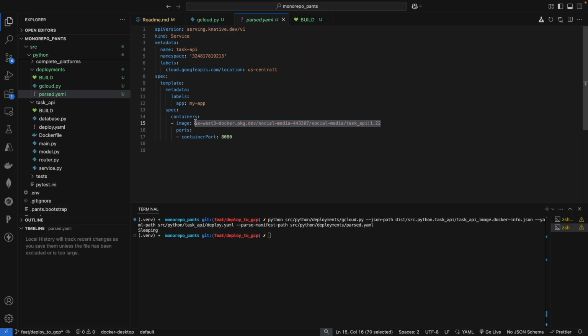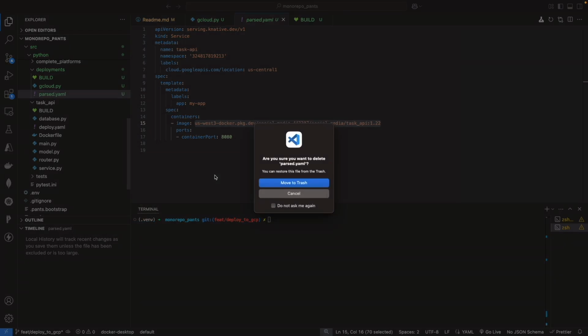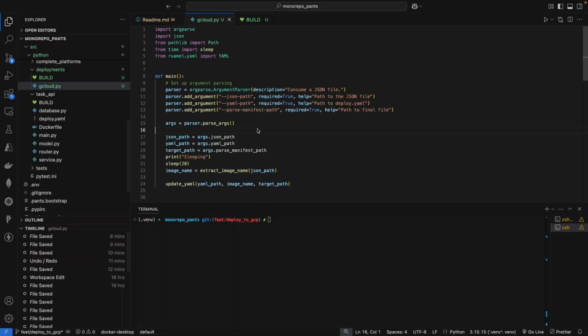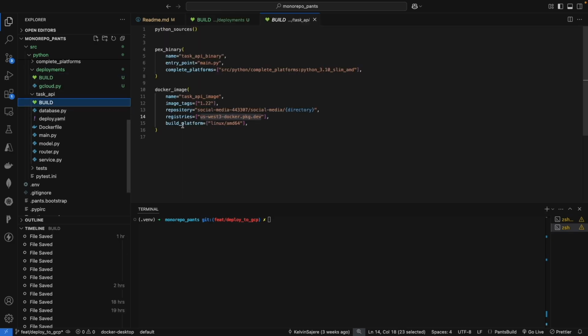Currently we're doing this manually, but we want to do this with Pants. So Pants is able to do this dynamically in our CI. So I'll clear this and then I'll just delete this for now. Move to trash. Then I'll go back to my build here and I'll declare the Adhoc tools, declare the resources that are required to be able to run this.